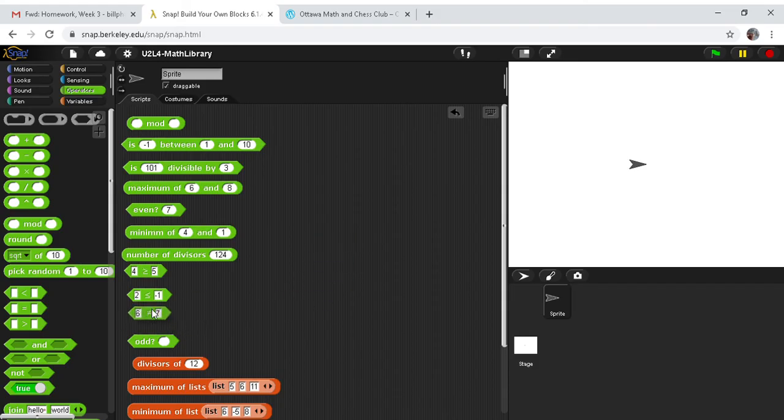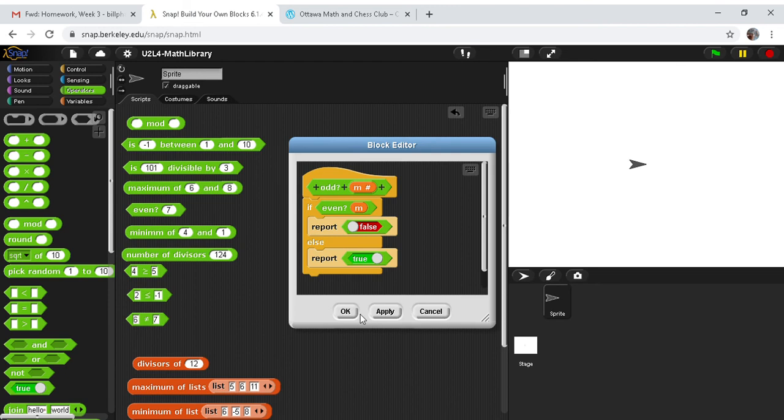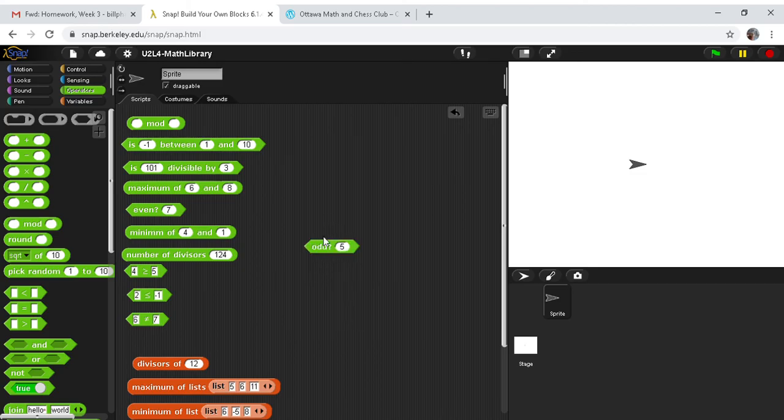Now we're going to test the odd block, which I also made. This block will test if the number you put in is odd. Is 4 odd? False. Is 7 odd? True. Is 5 odd? True. So here it works. You see here, m is the input value. If even m, so if the number you put in is even, report false, else report true.